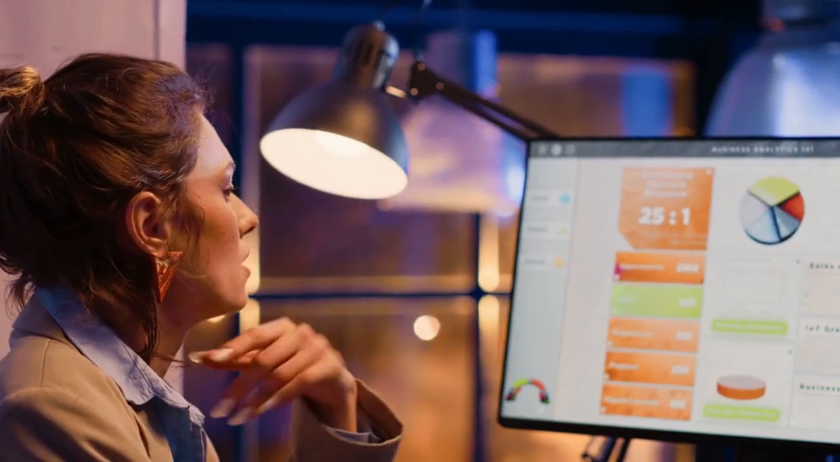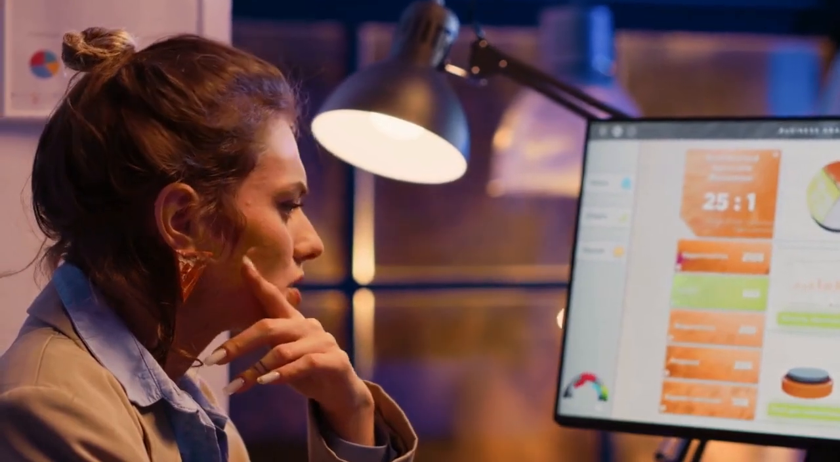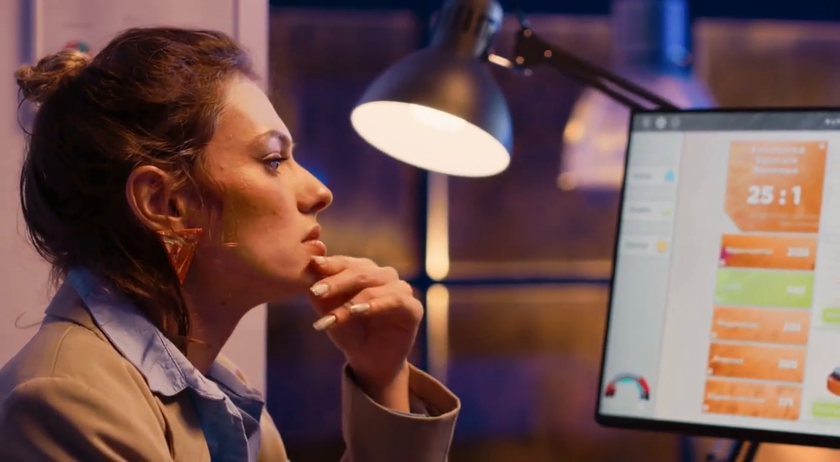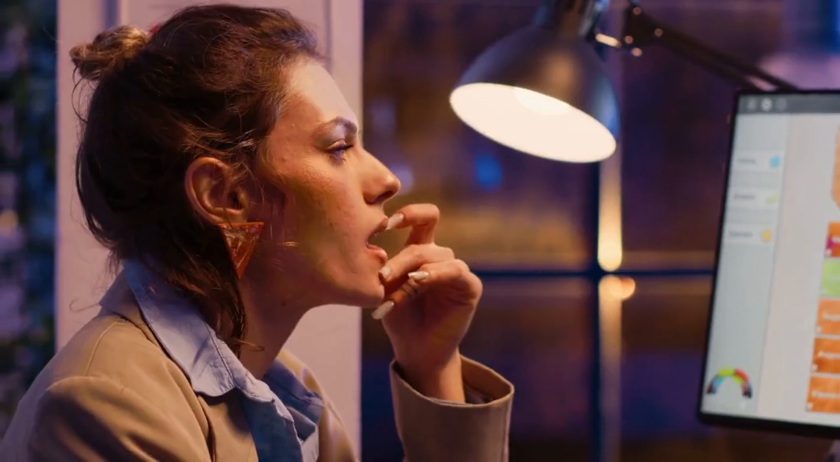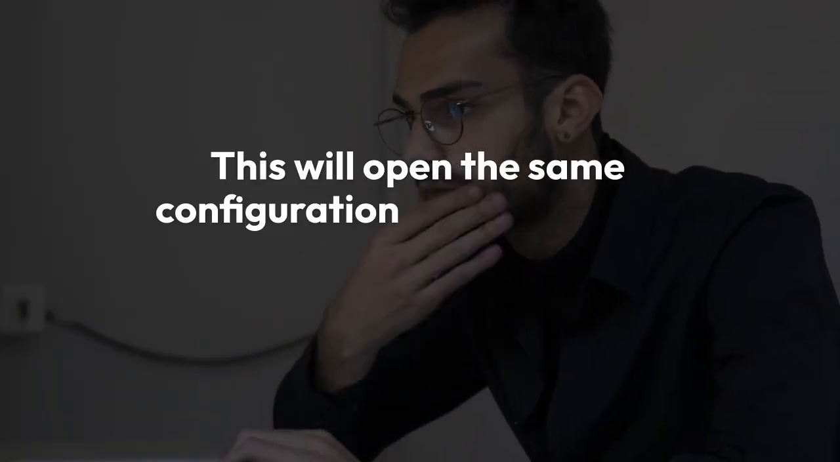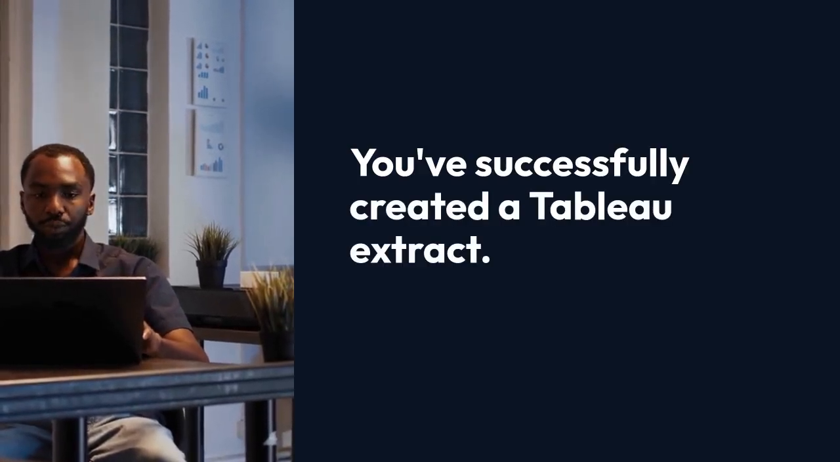If you've already started building a dashboard with a live connection, don't worry. You can switch to an extract at any time by simply right-clicking on your data source in the data pane and selecting Extract Data. This will open the same configuration window we just looked at. And that's all there is to it. You've successfully created a Tableau extract.